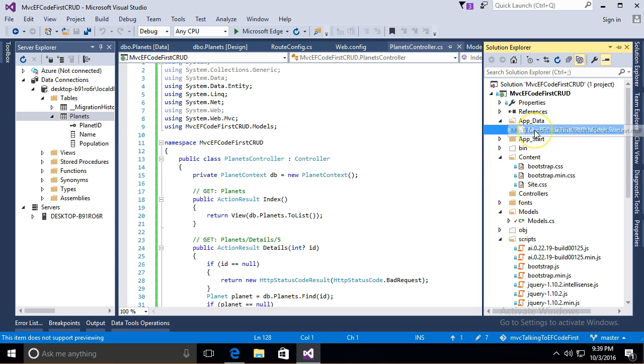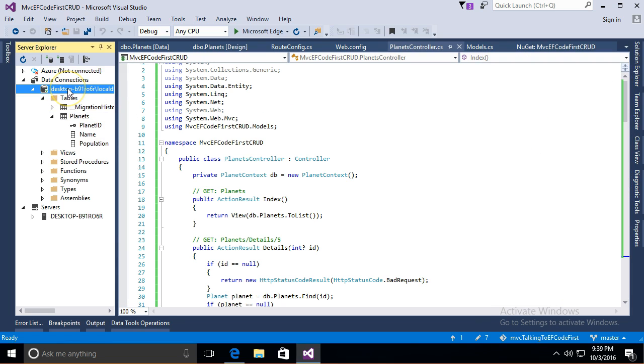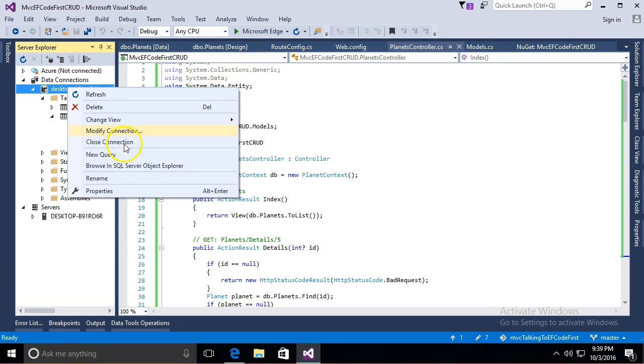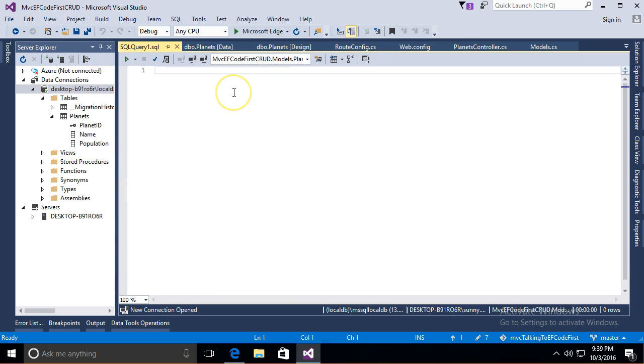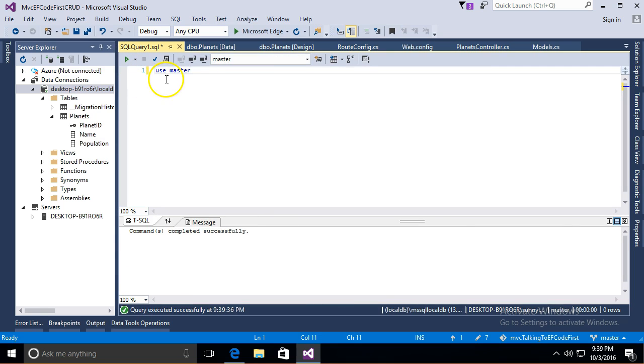If you do need to drop something manually, there is a way you can do it. You start from here, you have a connection in, and you say new query. You select master, use master, go. And then you can say drop database and get the right name. Ooh, that's a hard one to type.